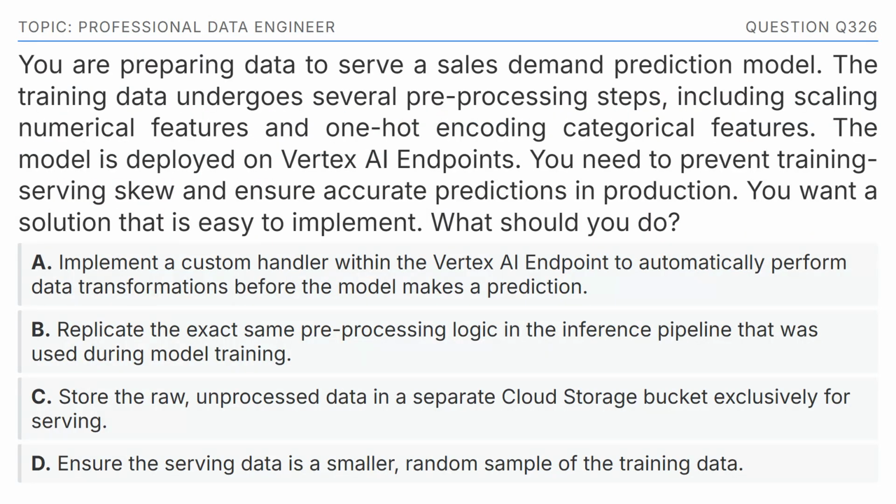You are preparing data to serve a sales demand prediction model. The training data undergoes several pre-processing steps, including scaling numerical features and one-hot encoding categorical features. The model is deployed on Vertex AI endpoints. You need to prevent training serving skew and ensure accurate predictions in production. You want a solution that is easy to implement.